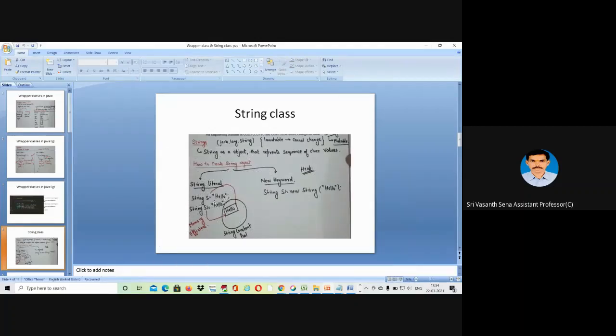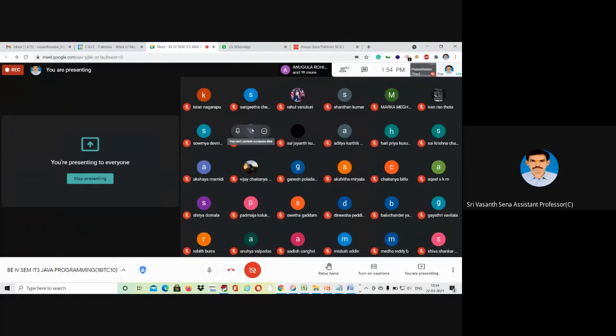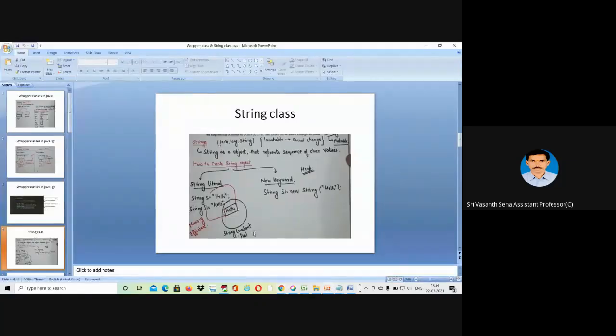String literal: string s is equal to hello, or string s1 is equal to hello. When you are using a string literal, the memory is allocated for the string literals in the string constant pool area. Whenever you are using the new keyword, by default the memory is allocated in the heap area. If you use a string literal directly, the memory is allocated in the string constant pool, SCP area.